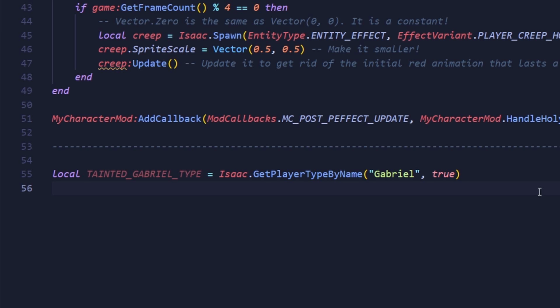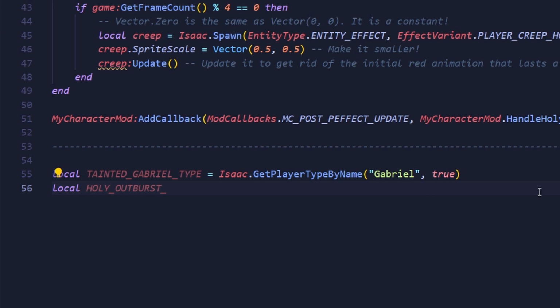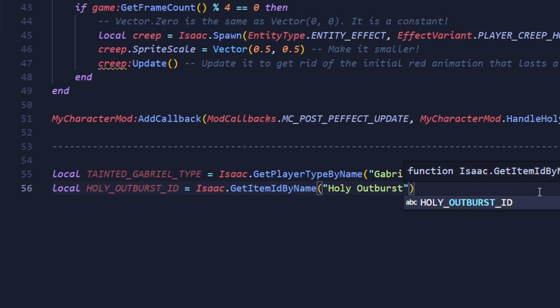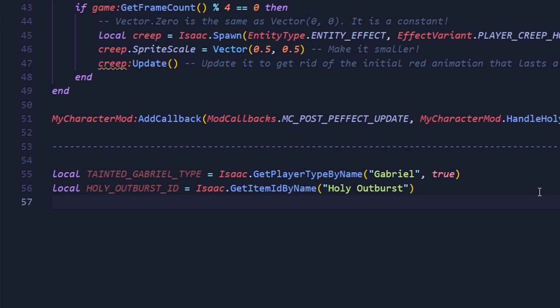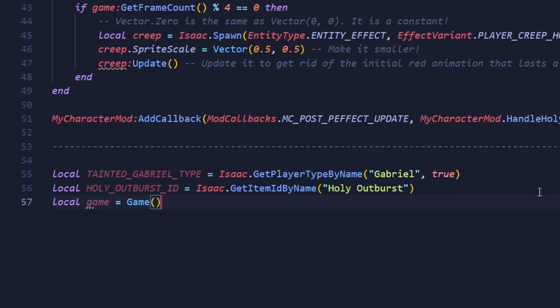Next, I'll get the item ID for Holy Outburst, our pocket active. Local HOLY_OUTBURST_ID equals Isaac.GetItemIdByName("Holy Outburst"), which is what we defined in the XML. The last thing you'll want to do is define a variable that holds the game object, which you only need to create once in your entire mod. We'll use this later, so just put local game equals Game(). Alright, now that we have the IDs that we need, we can make the player start with the item.